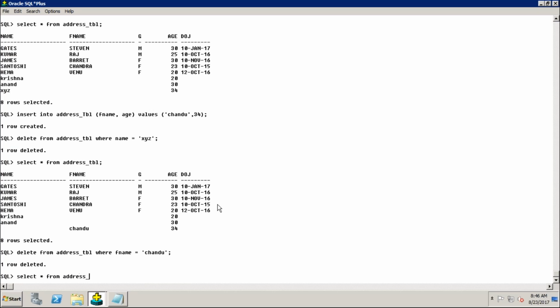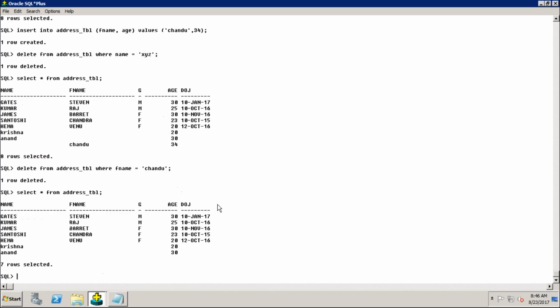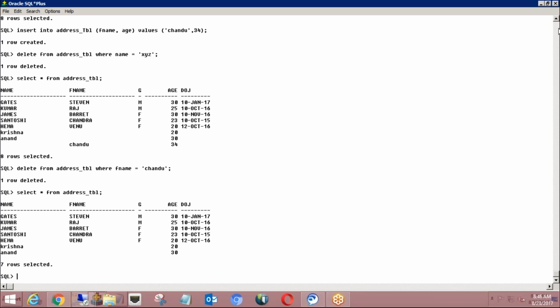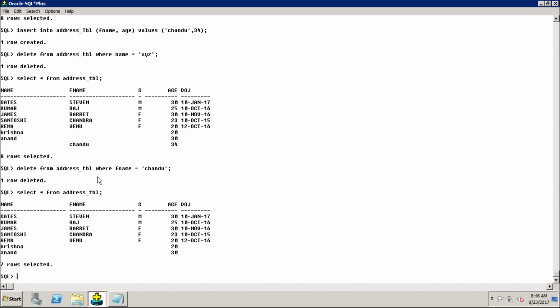Ganesh, I have one doubt. While writing the syntax or the command, address underscore table, what does that underscore mean? Why are we giving that underscore? This is just to identify whether it is a table or any other type of object, but it is not mandatory. So usually we create tables only.